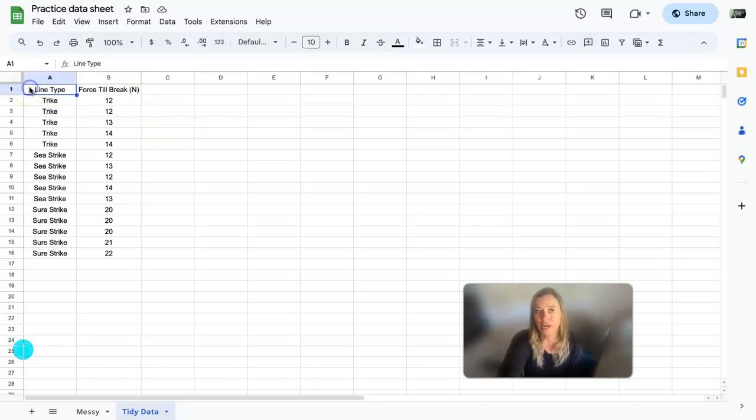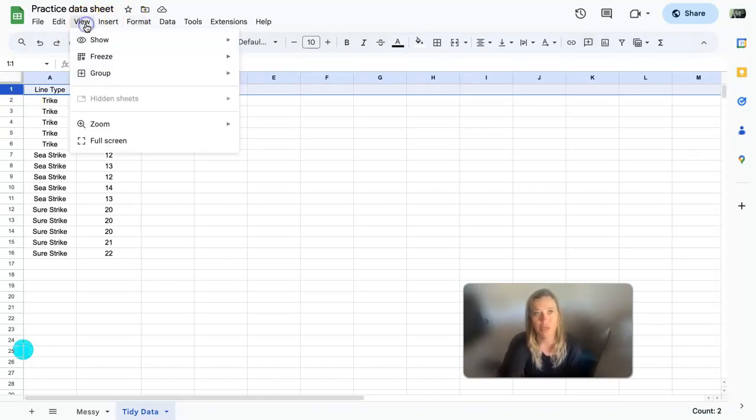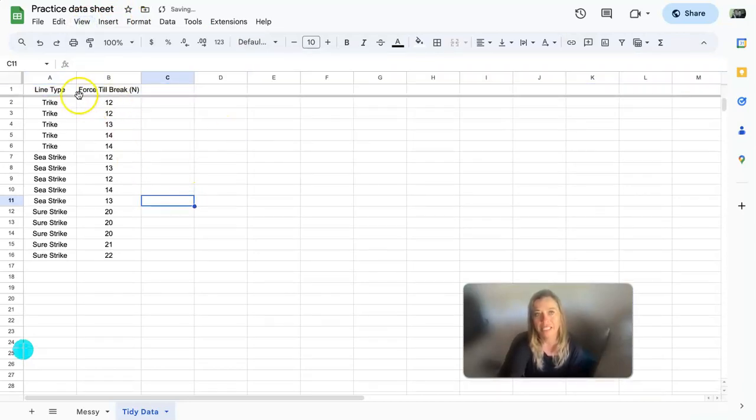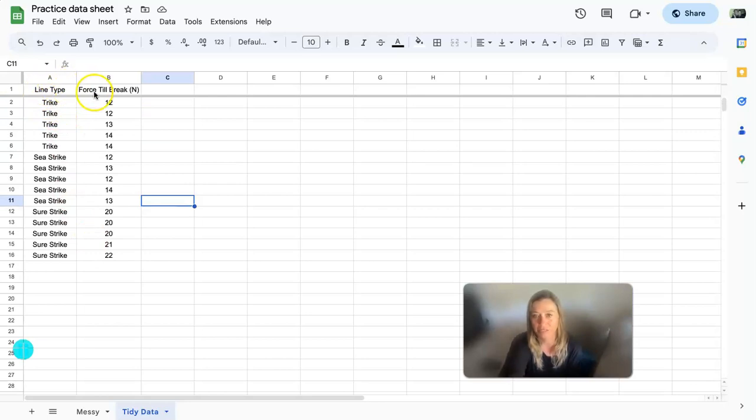I'm then going to go ahead and freeze this row. And what that means is I am going to go to View, I'm going to freeze row 1, and this delineates in between my labels and my actual data. So if I had really long stretches of data, I could then go up and down and it would keep my labels here separate.